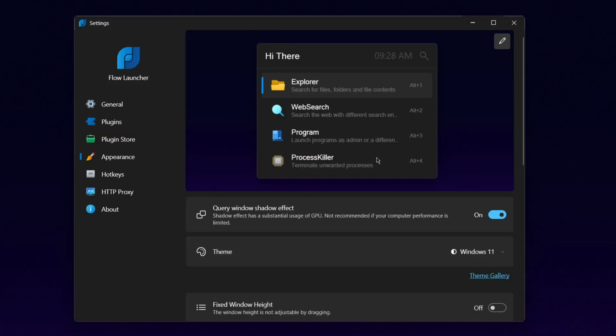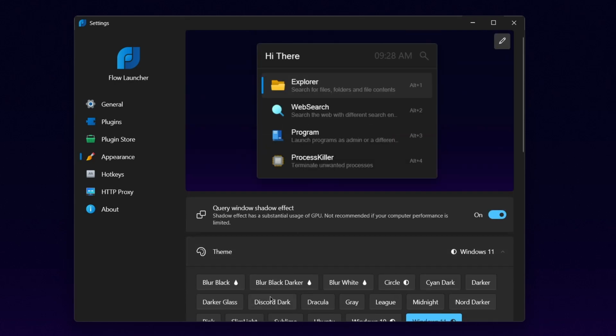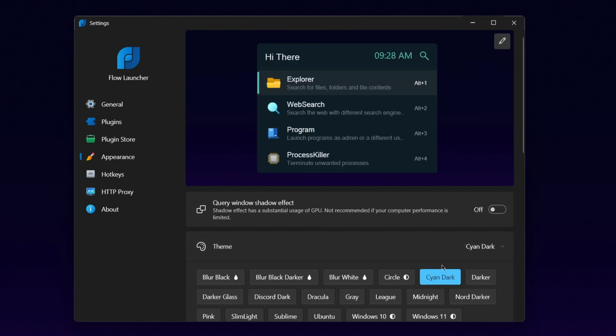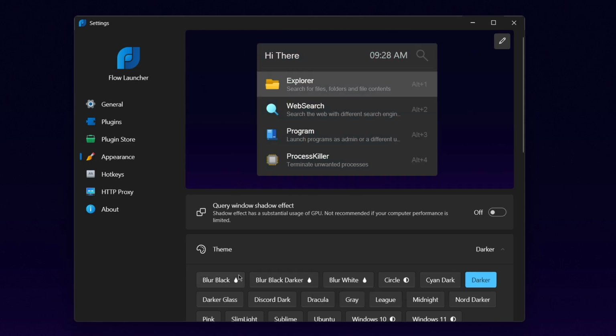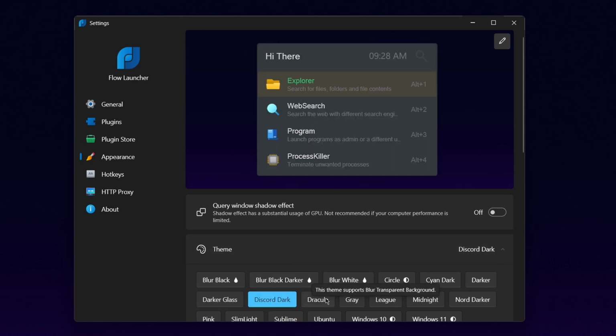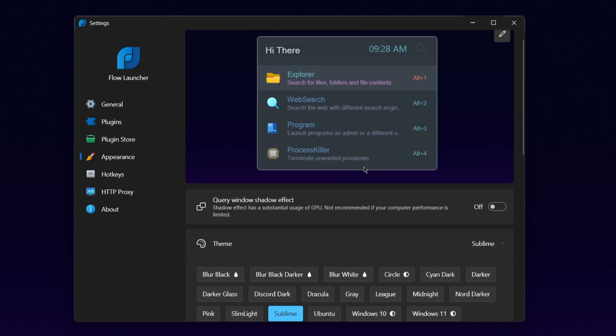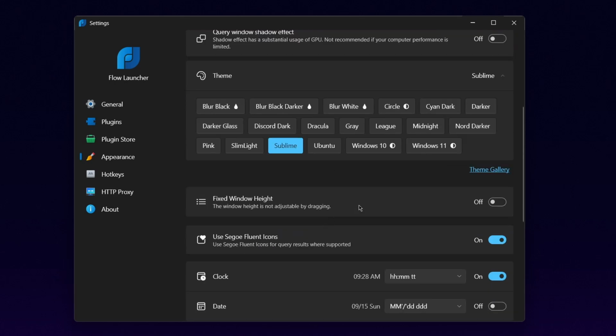And if you want to change the appearance, you have this right here. You can see there's a lot of different appearances. For example, there's Cyan Dark here, which I really like. There's Darker. There's Blur Black. And for Discord users, you might like this one. Or you could go for a little bit of a Dracula theme. And there's also the Sublime one, which really reminds me of stuff like VS Code. So yeah, there's a lot of customization options.